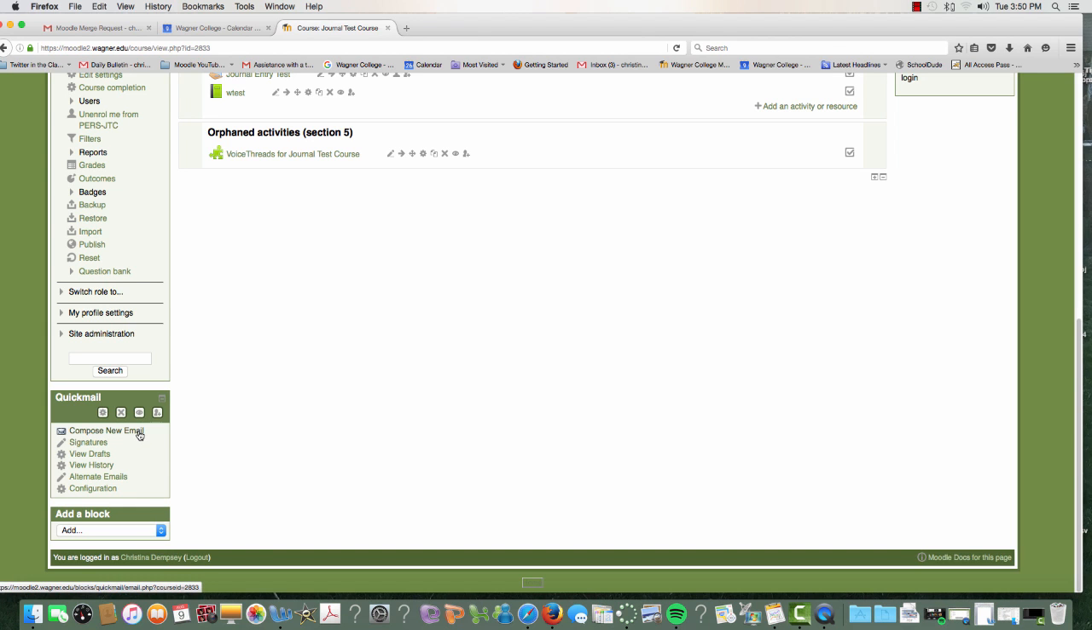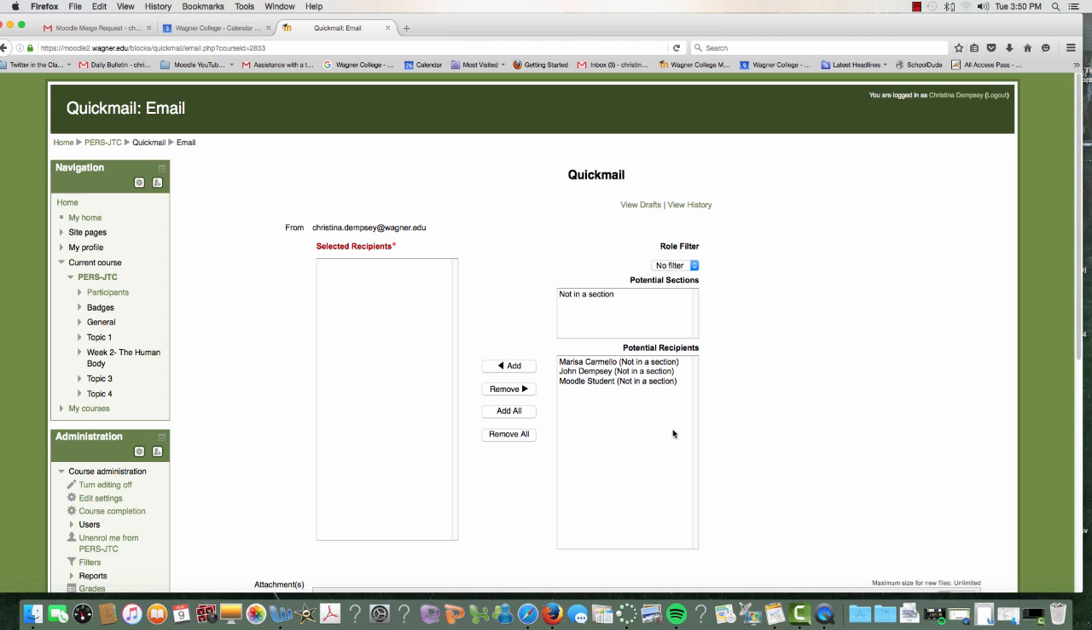When you're ready to write an email, you just click Compose New Email. And then you'll see all of your students on the right-hand side here. Don't worry if it says not in a section. They're still part of the course. And anybody under potential recipients are people that you can potentially email.